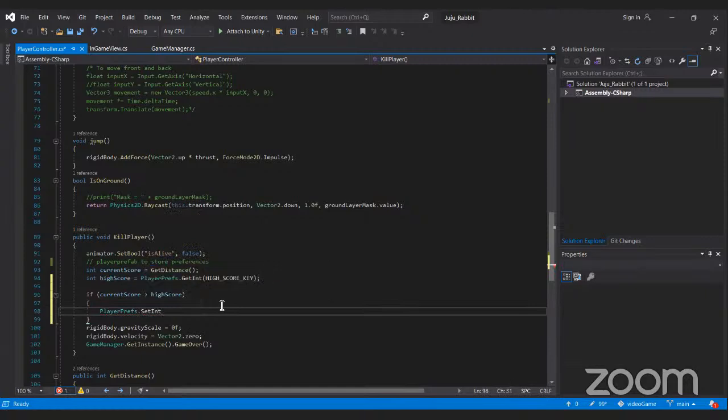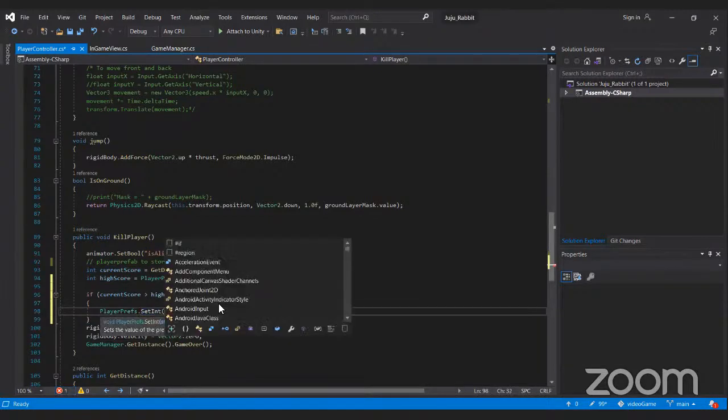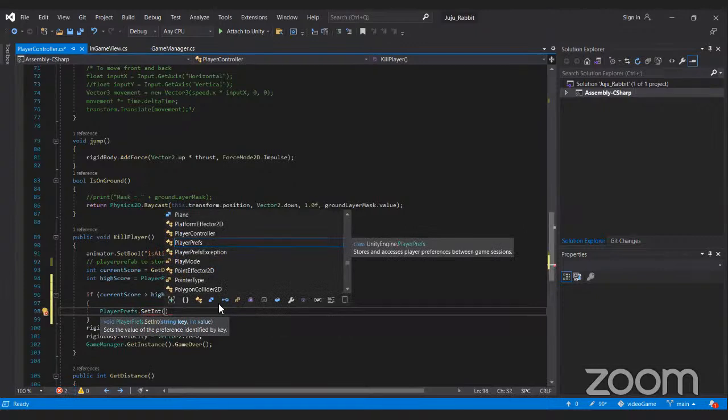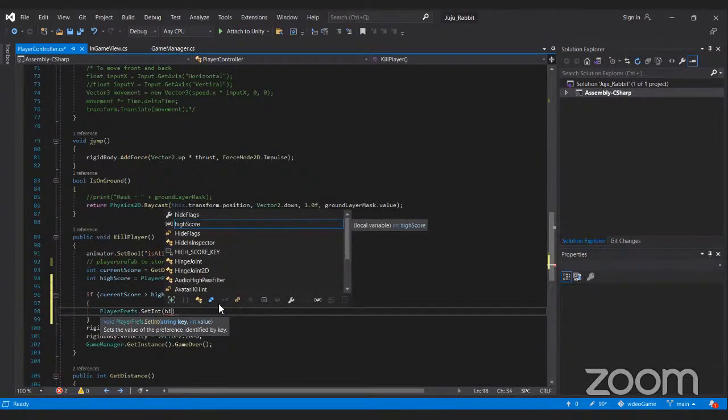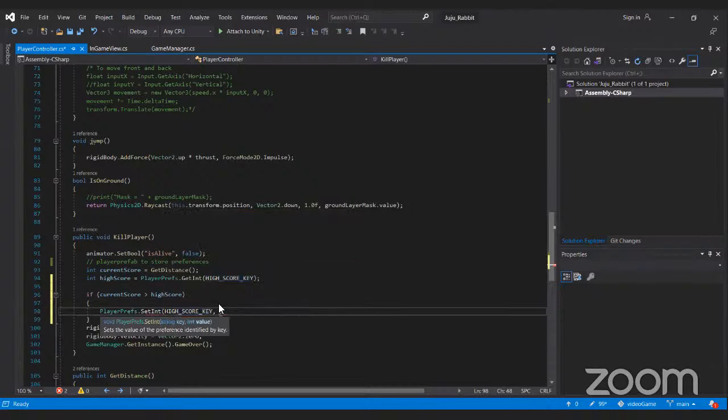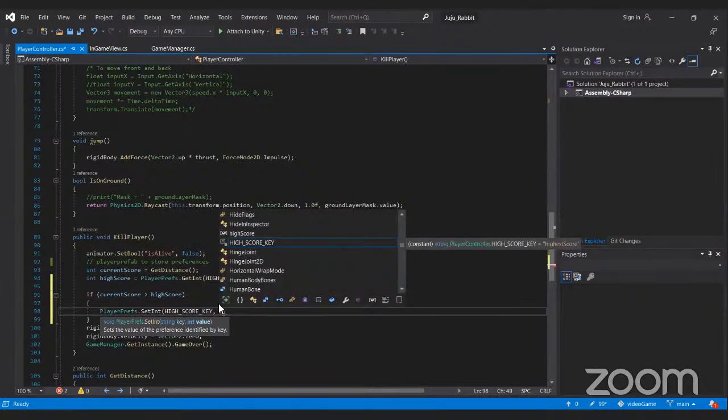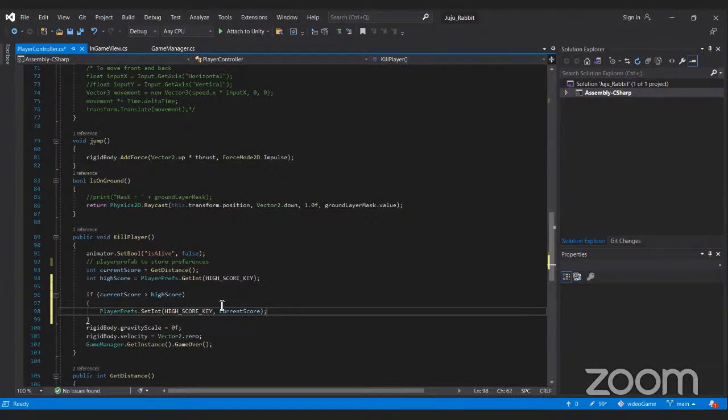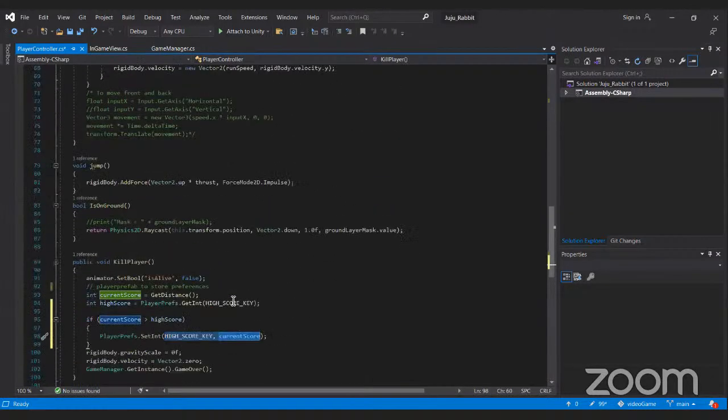If current score is greater than high score, then we have to update our preference with that value, right? We're going to set that integer, and to do that, we need to call in that key, high score key, and update it with the value of current score, right? So this is what we're trying to do. We check whether our current score is greater than the highest score that we had earlier. If it's so, then we're going to say player pref set int, and set the int to whatever value we have in current score for the time being, right? Clear? Let's just save it.